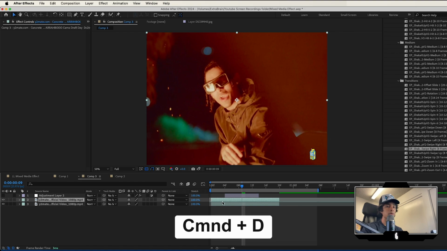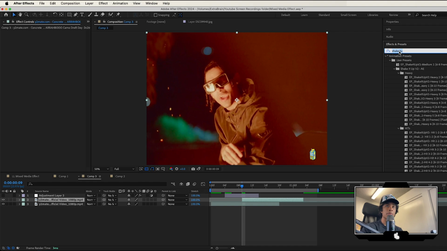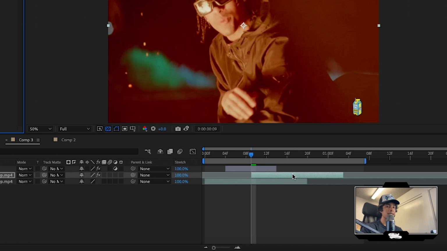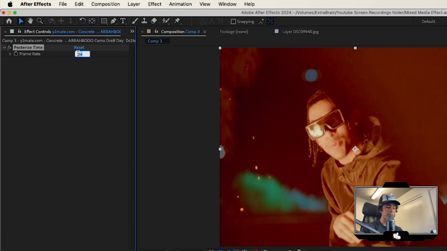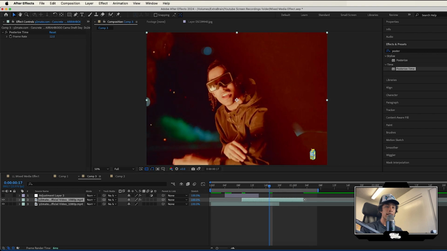I'm going to hit Command D to duplicate the layer, trim it down directly at where I want the mixed media effect to start. And now what I'm going to do is go to my effects and search for the posterized time effect. Apply the posterized time effect to the second layer, change the frame rate to 12. And now you can see we have this similar stop motion feel to it.